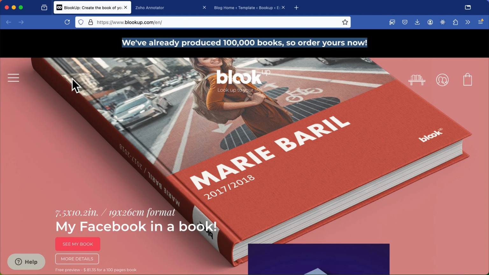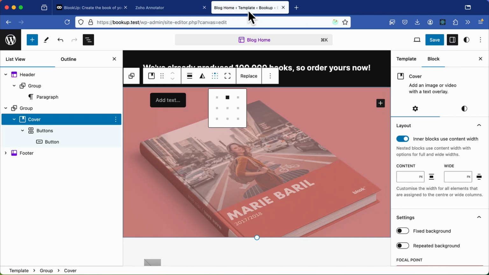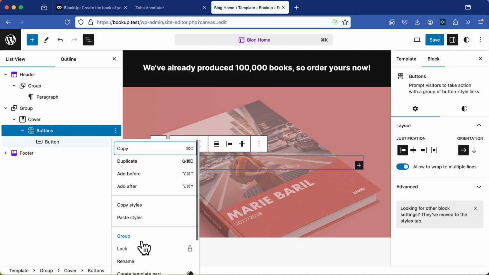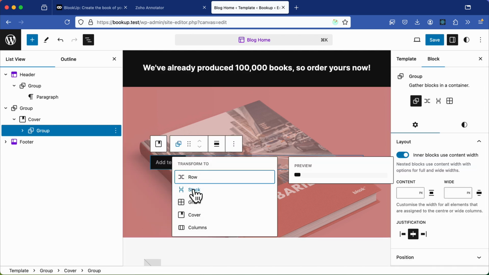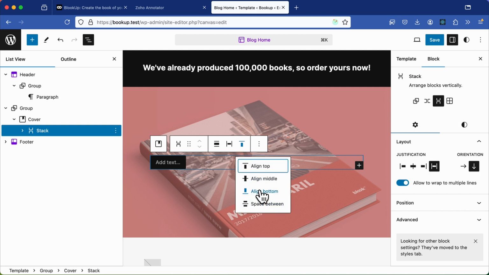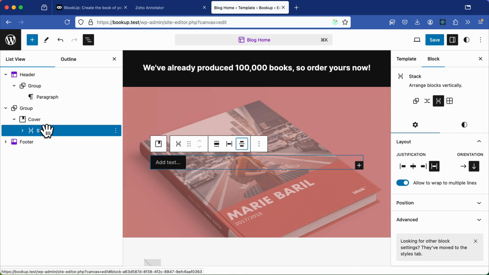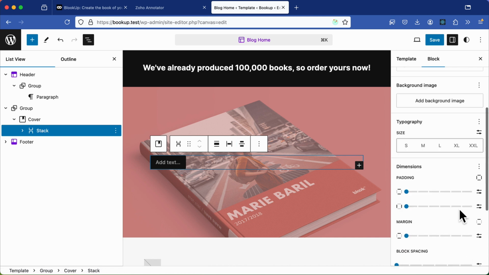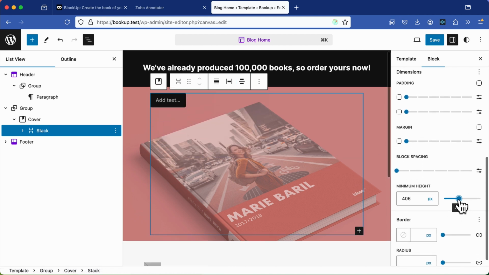So actually what I might do here is leave that in the middle and then group this and group this, and change the group to a stack. And then I want to set the stack justification to stretch. Is that right? So that I can align everything top and bottom or space between. I think if I set a minimum height to that, that will push everything to the top and bottom of the cover block. Yeah, perfect.